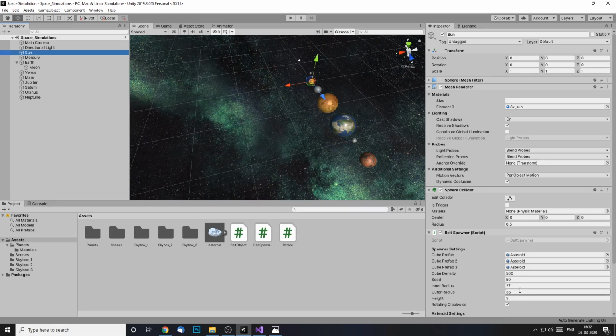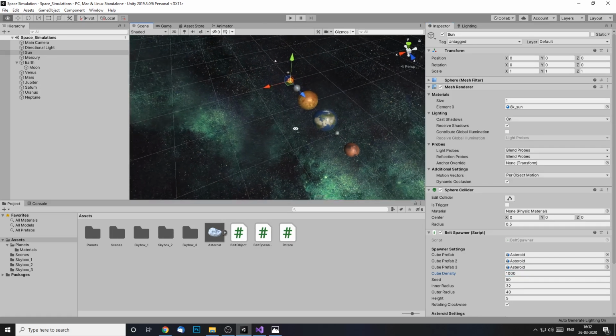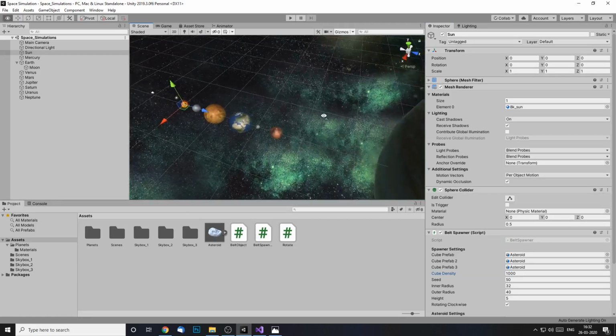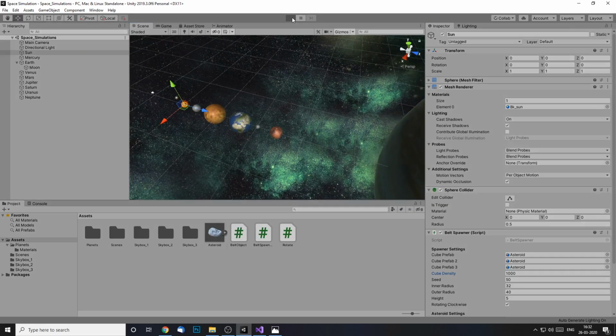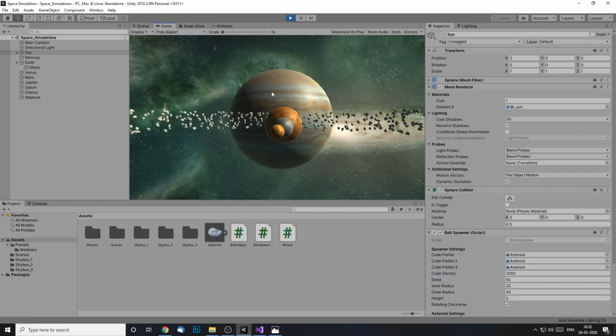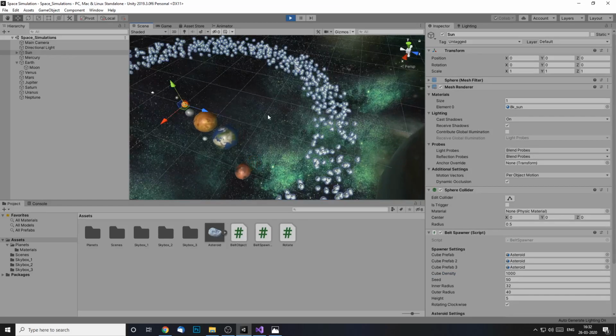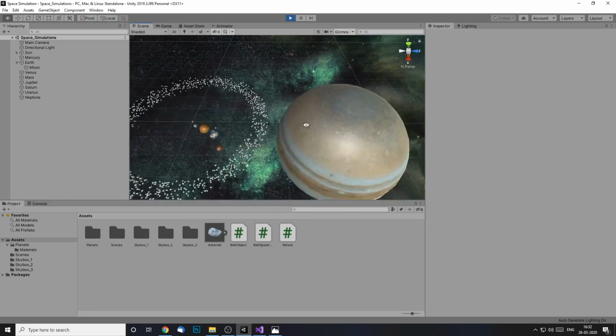We go to sun, we go to inner radius, and we position it as 30 or 32 maybe, and we reach till 40. We increase the cube density to 1000. So what happens when we play it, the number of asteroids that spawn will be more. So when we play it, you see the asteroid belts are more at this point.